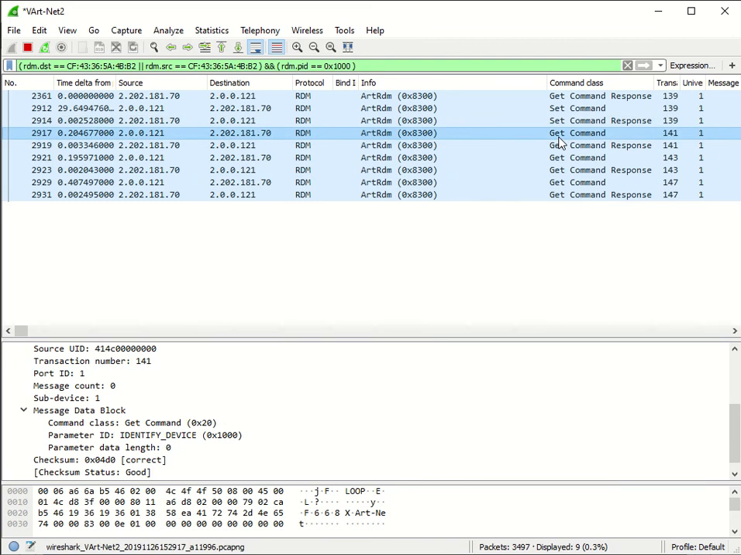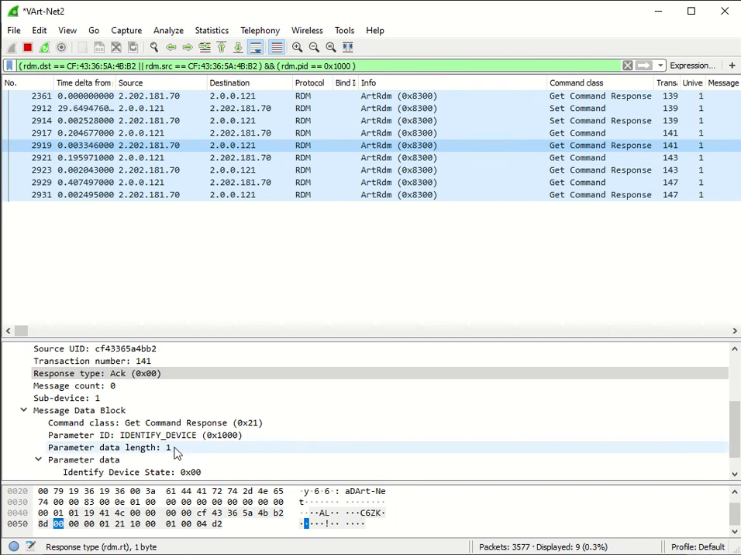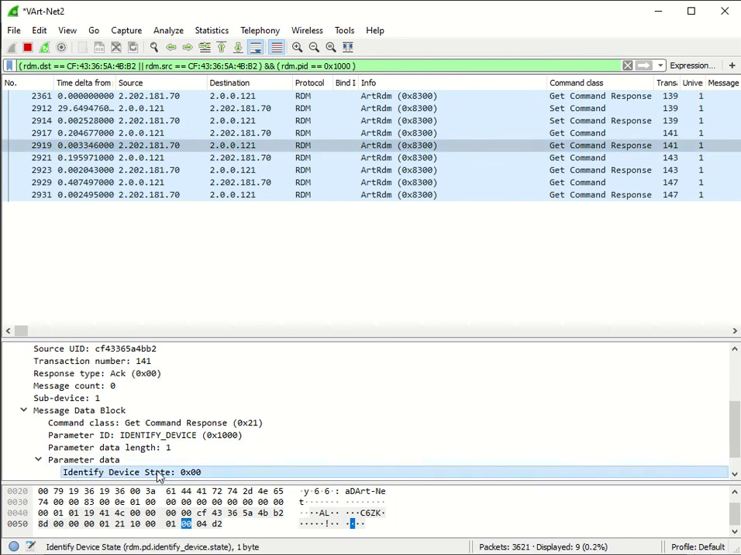And then DMX Workshop asks the question, have you actually turned off like I asked you to? And the responder replies, yeah, my identify device status is 0, which represents off. And there you have it. That's a great way of filtering the Wireshark list for specific PIDs.